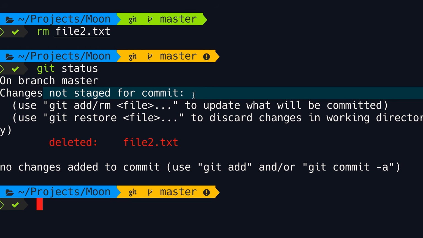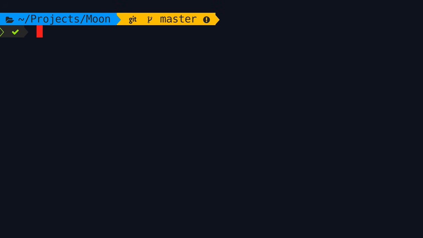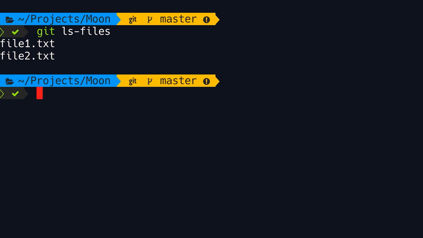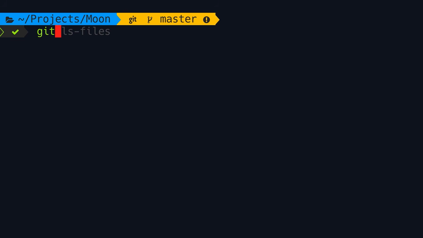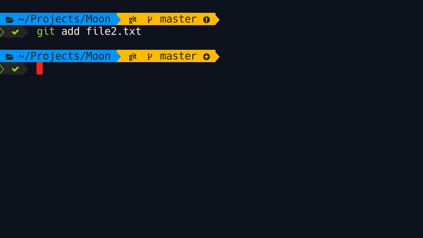So we remove file 2 from our working directory, but it still exists in the staging area. Let me prove it to you. So we type git ls-files. These are the files in our staging area. So file 2 is still here, even though we removed it from our working directory. So as I told you before, every time we make changes, we have to stage those changes using the add command. So here we type git add file2.txt to stage this change or this deletion more accurately.